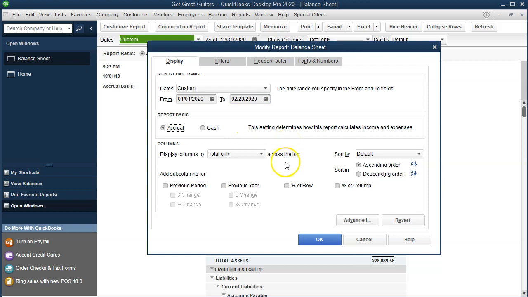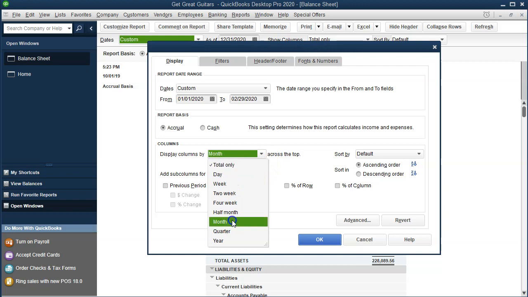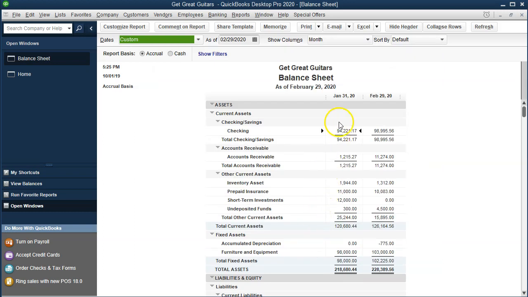And then let's go down and change the display columns to the months. By doing just the months, it'll pick up those 2 months. So I'm going to say okay. And there we have it in January and February. So that's one way we could do a comparison.